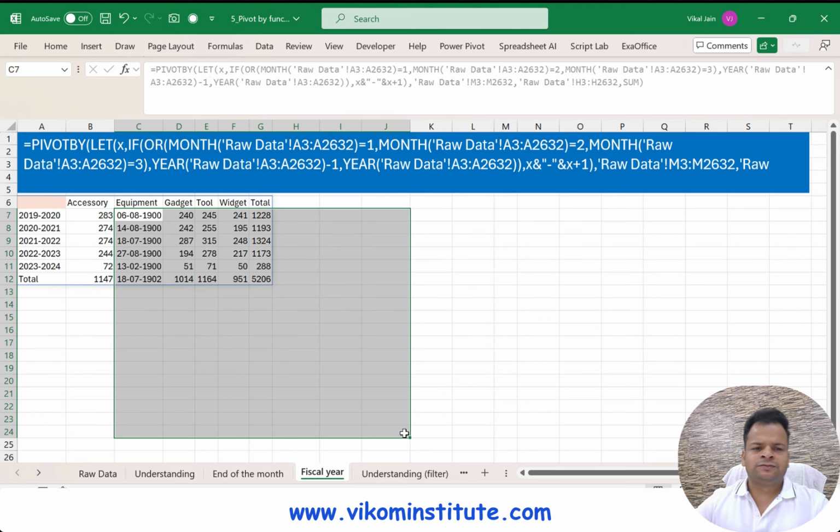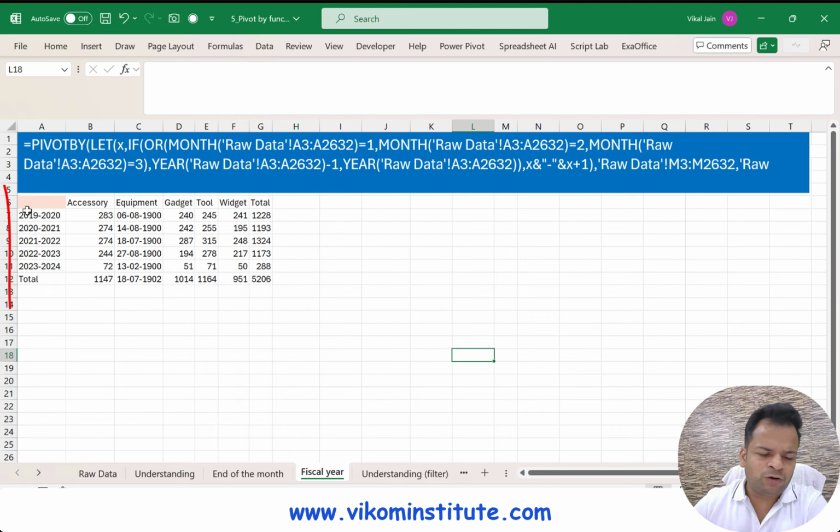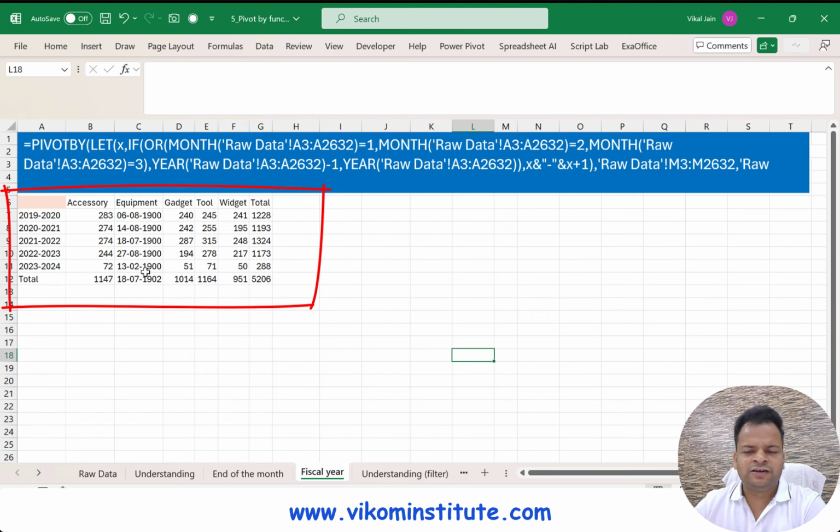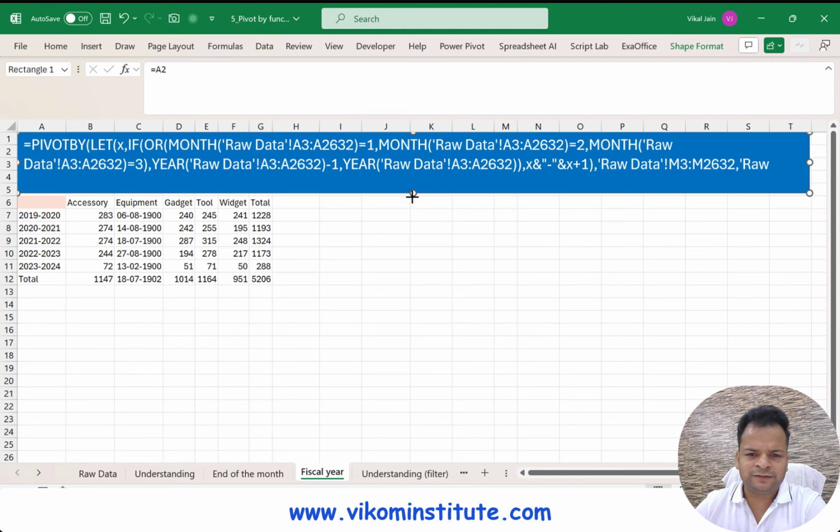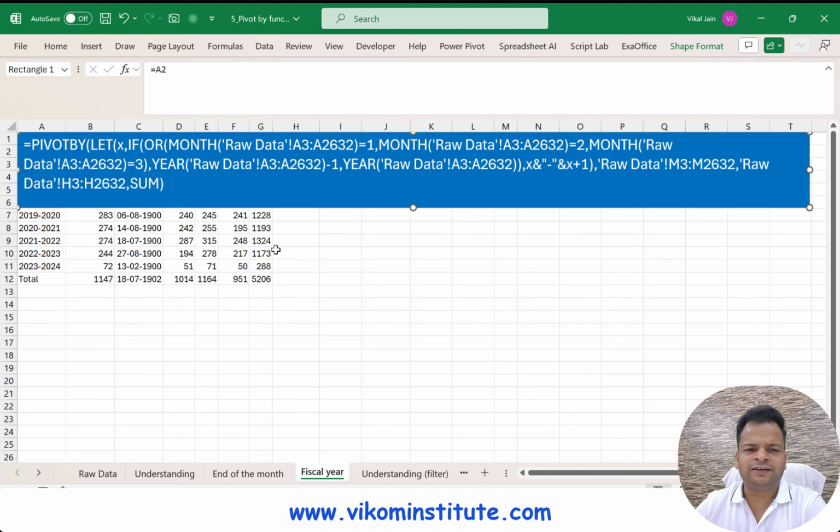So that's how it is going to work in the financial year fashion. So here is the function, and if I'm going to increase the size, so that's how it is going to look. It is a very big function. So this is the PIVOTBY function in case of financial year.